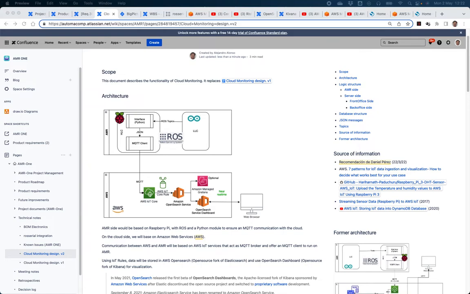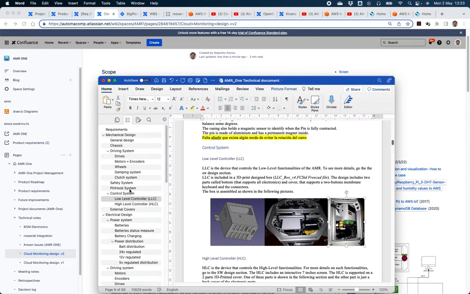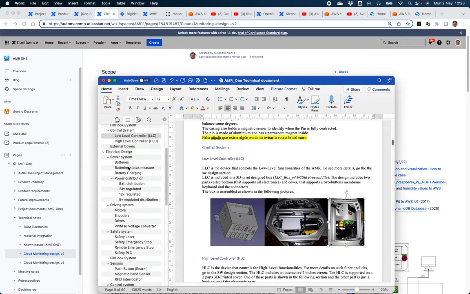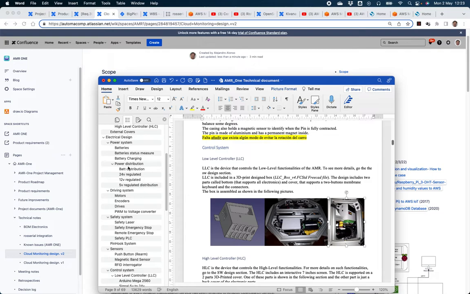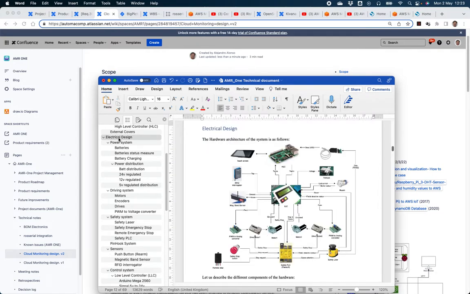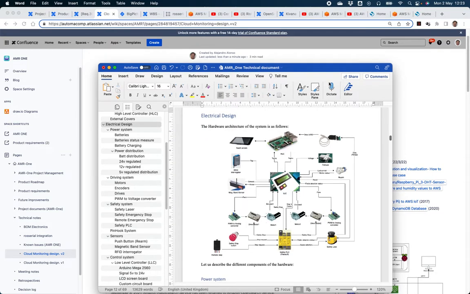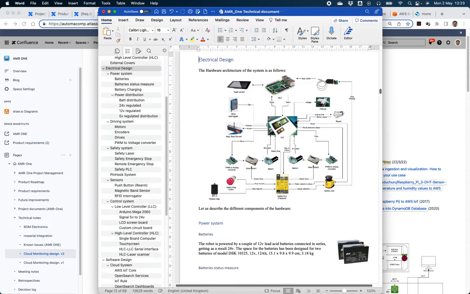Okay, and how am I going to implement all that? Okay, let me first show you something that might be interesting about this. This is a document that I have for everything. I just wanted to share with you what I am talking about.